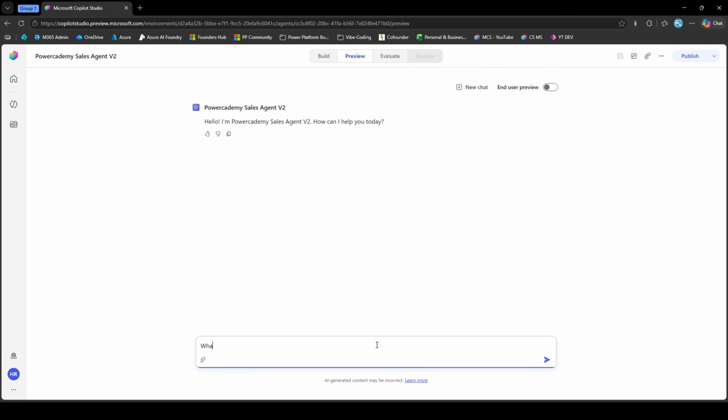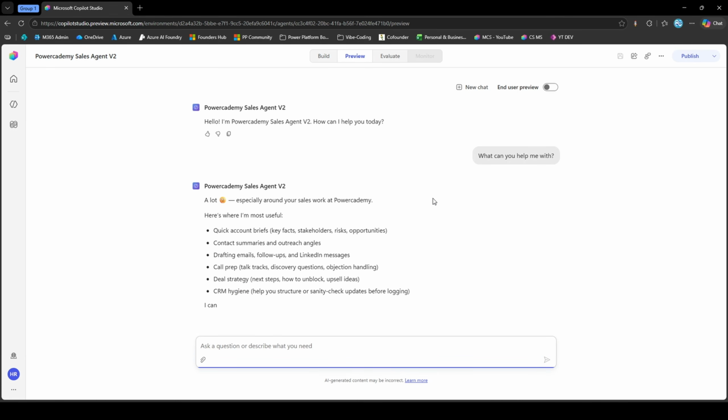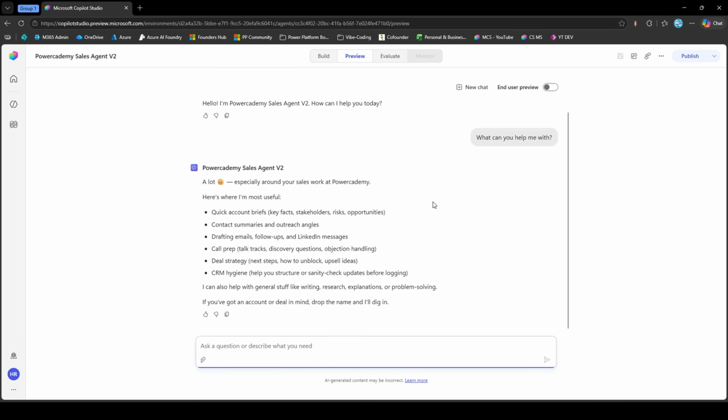So if I just ask it, what can you help me with? And press enter. Since the instructions are the only things that it can really go off, it's going to infer how it can help me using those instructions. Once I add knowledge and tools, this will be a lot more functional and a lot more responsive as well.